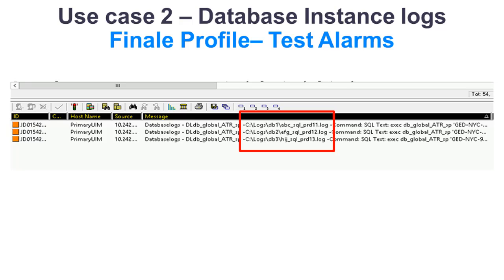After we apply and restart the probe, we can then see the alarms are generated when the matches are found in the different log files. In the screenshot, I've highlighted the log names, and we can tell that these files are being read at the same time by one profile.